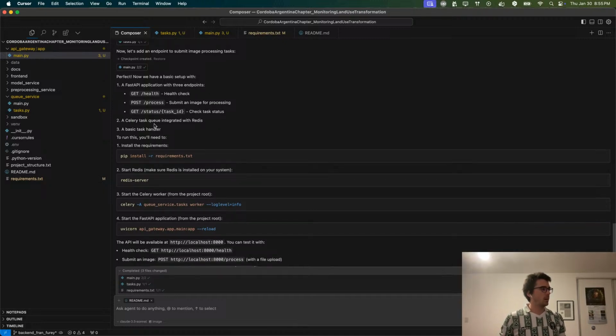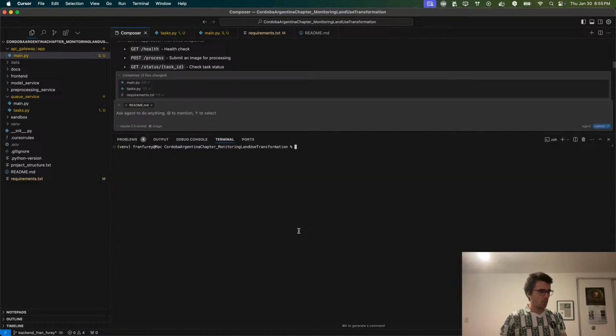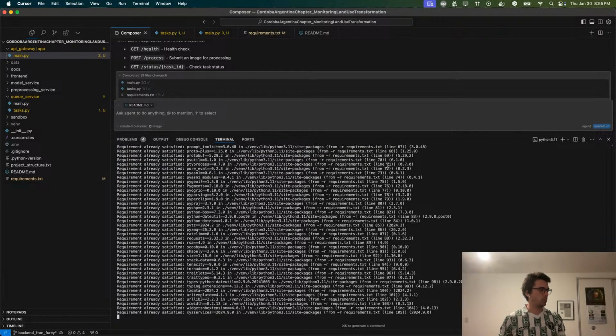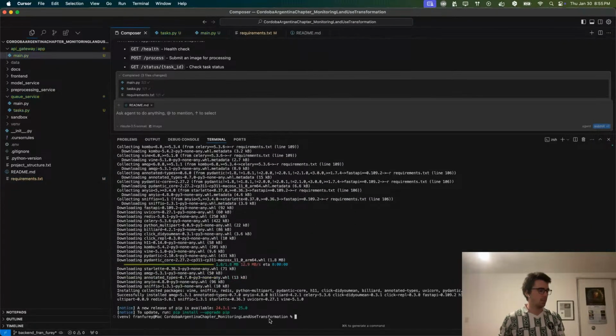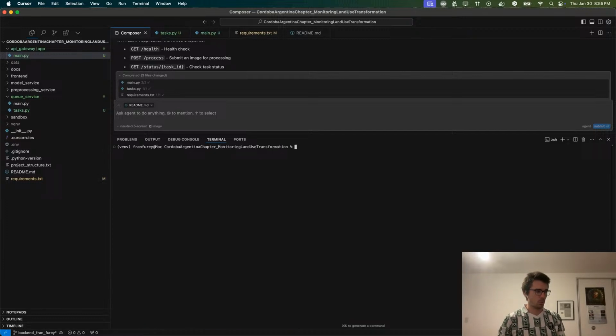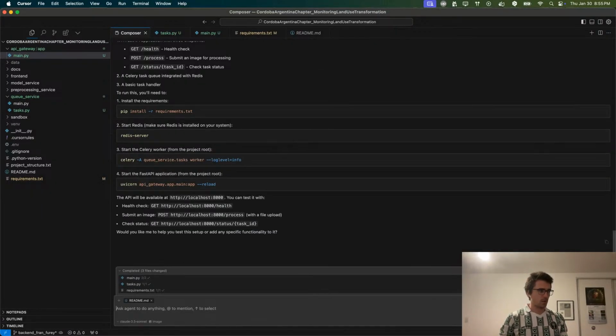Accelerate task. To run this, you will need to pip install. So what we will do is copy, open the terminal. Let's do pip install. Yeah, we are good. I basically have everything installed, so this is just the last one that we set up. He's telling me, hey, you can upgrade pip. Let's do it. Okay, nice. Okay, it's telling me, hey, start Redis. Make sure Redis is installed in your system.